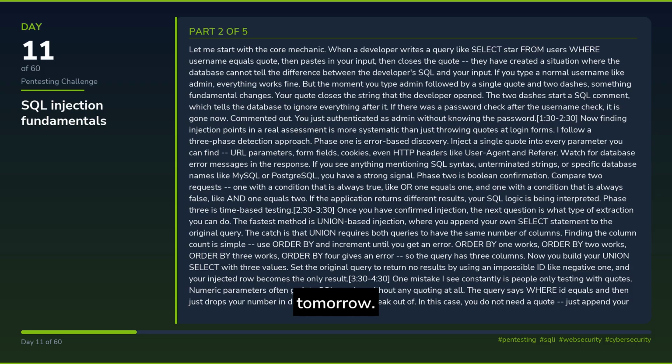Once you have confirmed injection, the next question is what type of extraction you can do. The fastest method is union-based injection, where you append your own select statement to the original query. The catch is that union requires both queries to have the same number of columns. Finding the column count is simple, use order by and increment until you get an error.